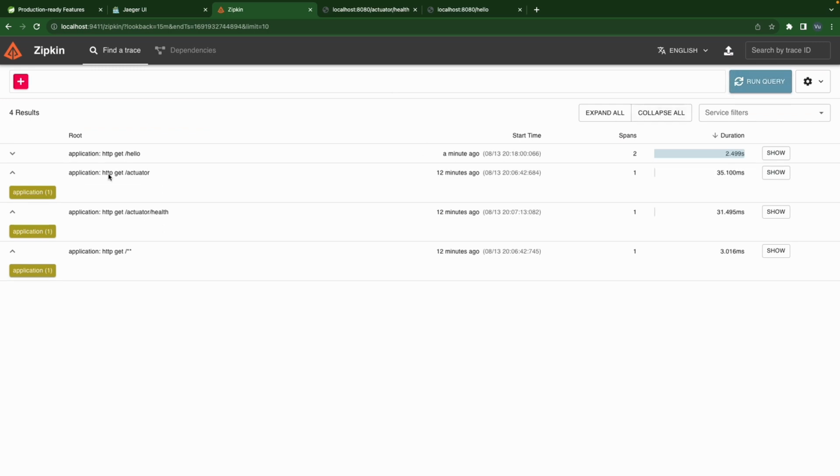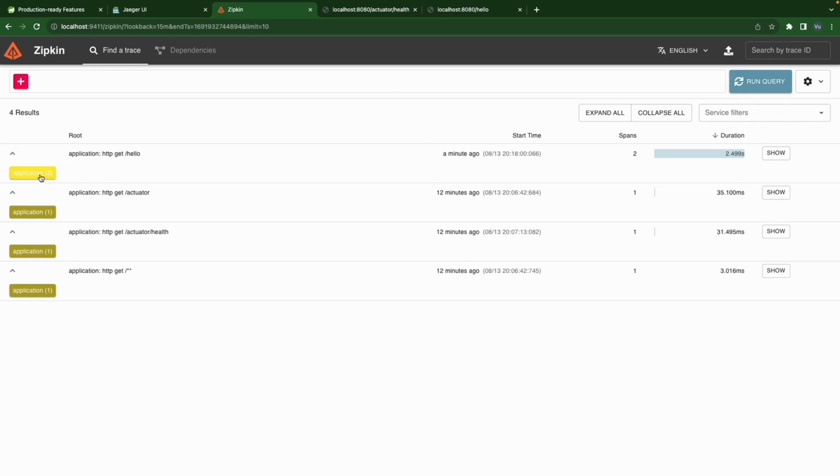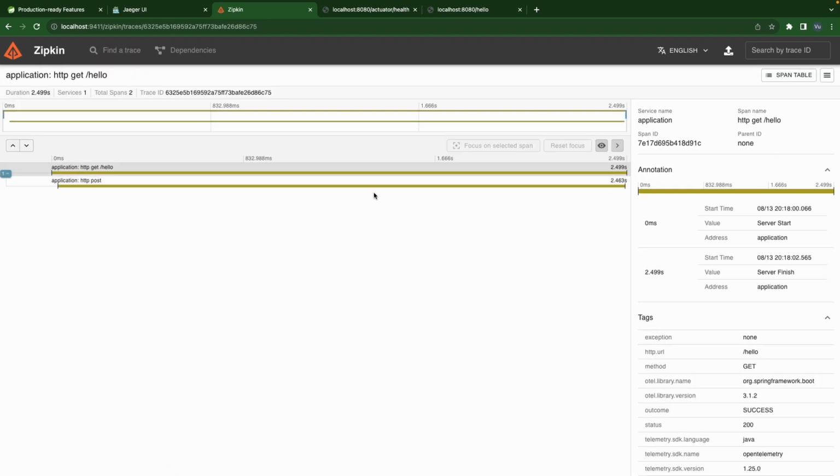So it's the same thing in Zipkin. Run the query. So hello, and then we can see it's 2.5 seconds, and most of the time is spent processing in HTTPBin. And I think that's good for the playground here, so I have the infrastructure to play with trace metrics. Okay, I think this video is long enough.